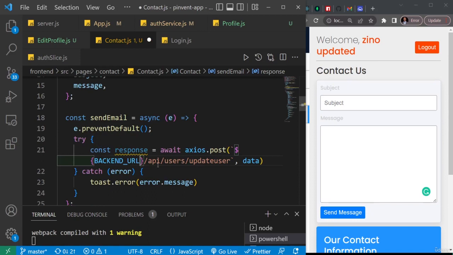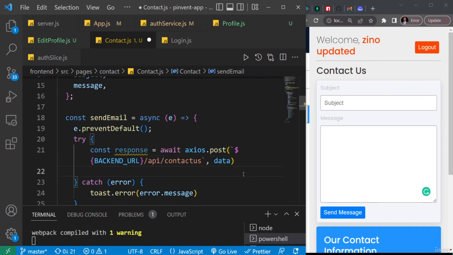So our own is API/contact us. If you remember, you can check that to confirm, but I remember contact us. Okay, that's the API, and this is the data we are sending. All right, now because I'm not actually doing anything with the data, I can come here and get rid of this response. I don't want to save it to a variable, I just want to fire it.